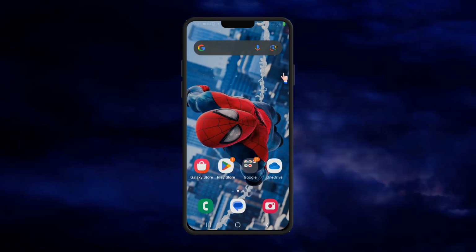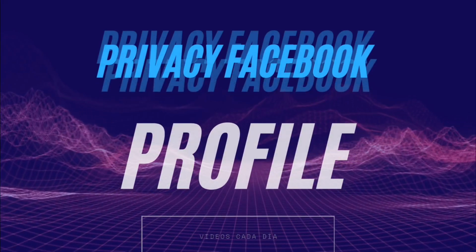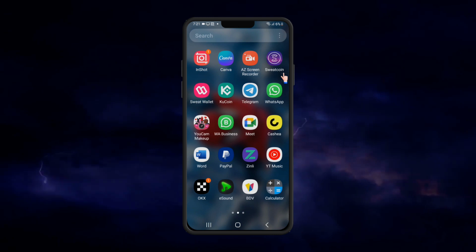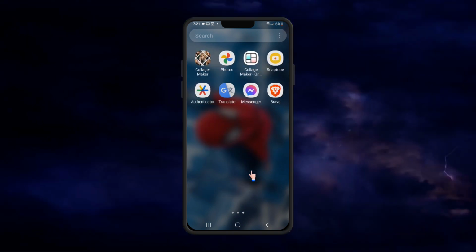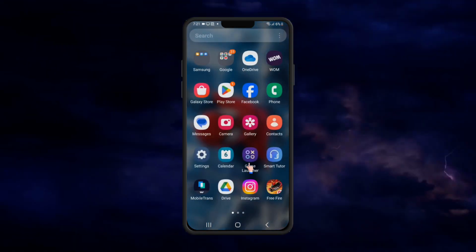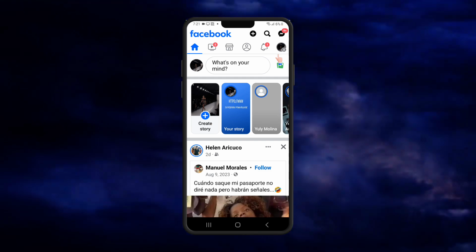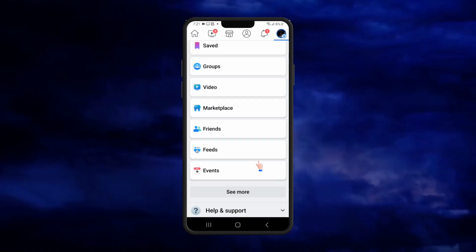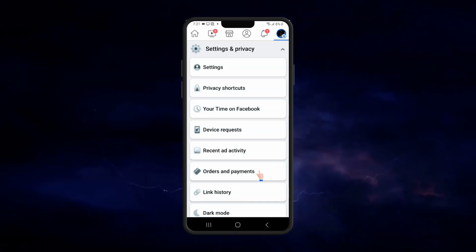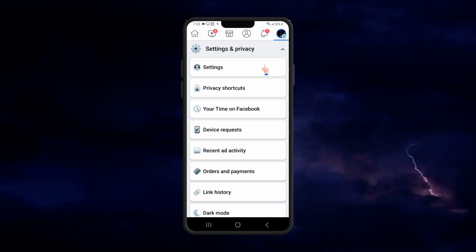In this video, you are going to learn how you can set a privacy Facebook profile. What we will do is go to the menu. First, press Facebook. In here, touch your icon and go to settings and privacy. Select privacy or settings.